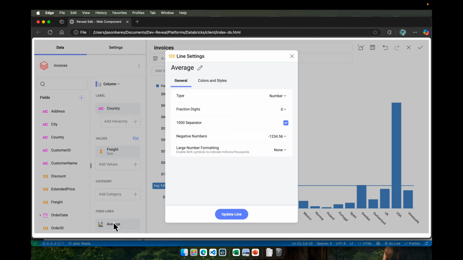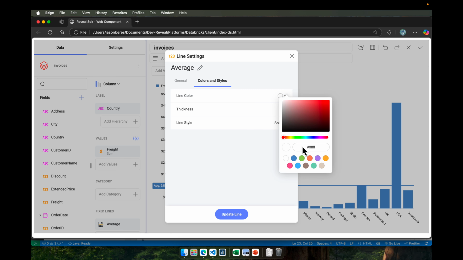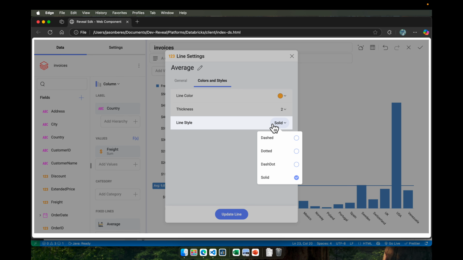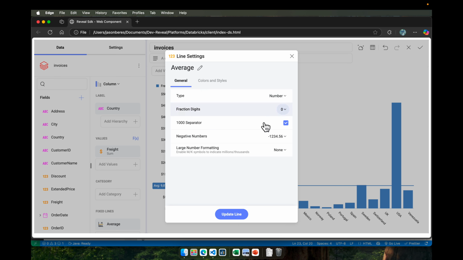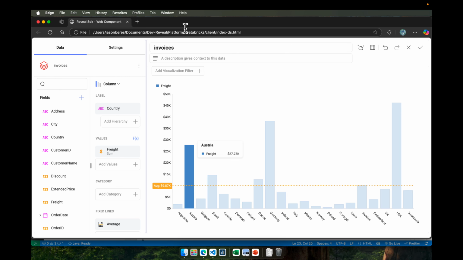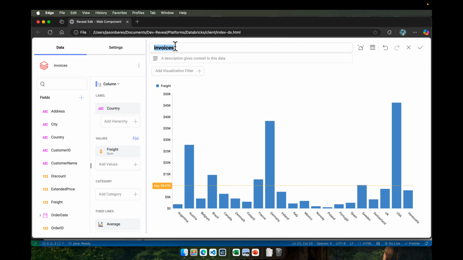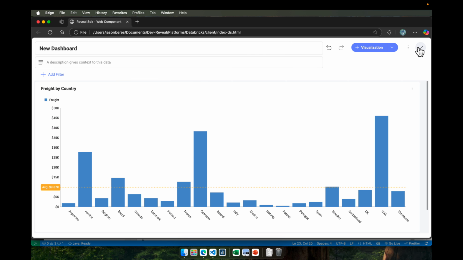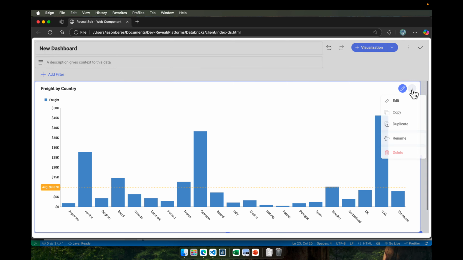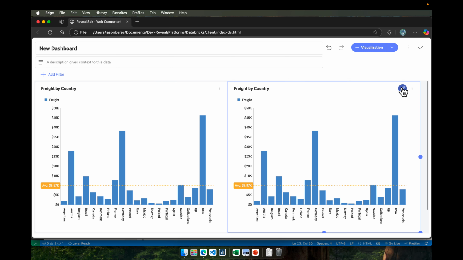And I want to do now the same for my average. I want it to pop a little bit. So I'm going to change it to yellow color, and we'll do a dotted line. I'm also going to set large number formatting, and I'm going to make this a currency. We'll update that, and now that looks good. Let's call this freight by country. I'll check the box. Now I want to do something a little bit different, so I'm just going to duplicate that guy. I'm going to edit it.